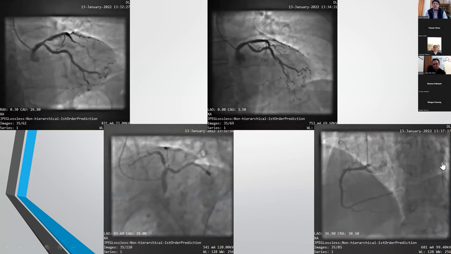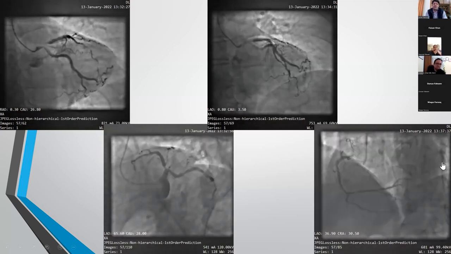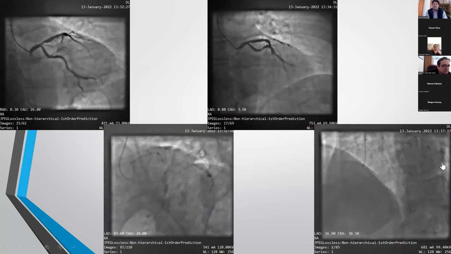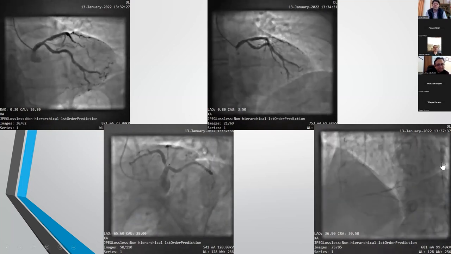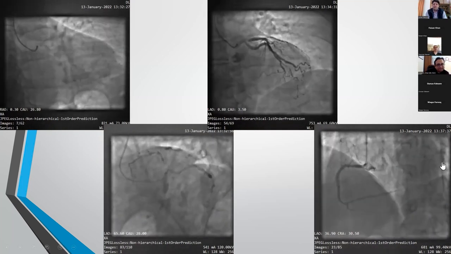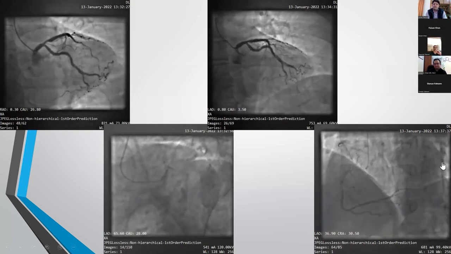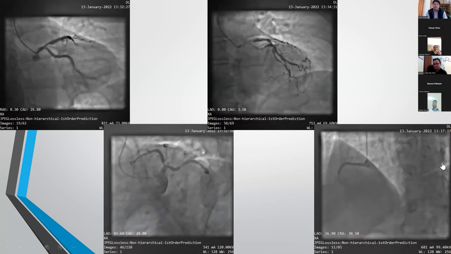The LAD ostial lesion appeared moderate. There is a haziness in the mid circumflex where the previous stent was placed. If you can see in the AP caudal view, it can be appreciated better. Right coronary artery was non-obstructive.